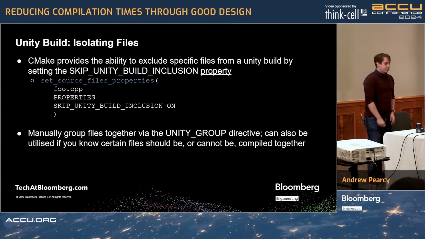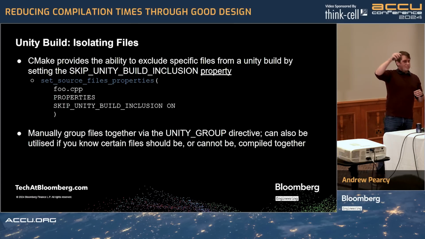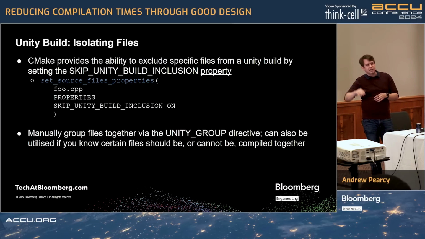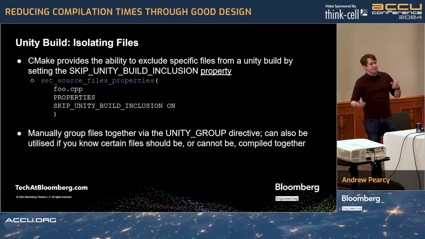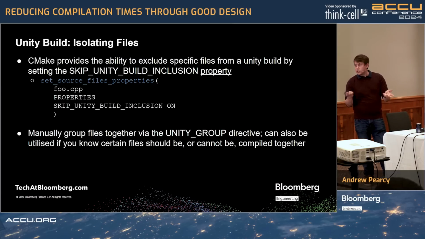Cool. The other option is you can group files together via Unity group. So by default, CMake will just take 8 files, lexicographically mash them together. If you want to, you can manually specify. We've done this in the case with the third-party libraries because we kind of knew that this set of files is using that third-party library, this set of files is using that one. We'll force these to be compiled separately because they should share a lot of the same code as well. So if you have some insider knowledge on how you're compiling and what's likely to go together, then you can use that.